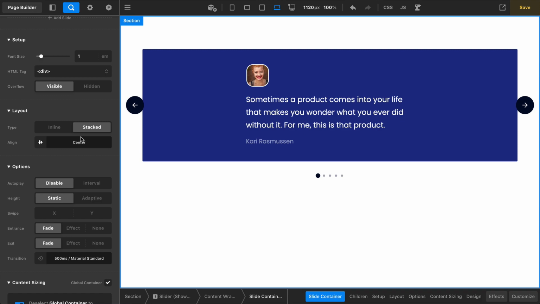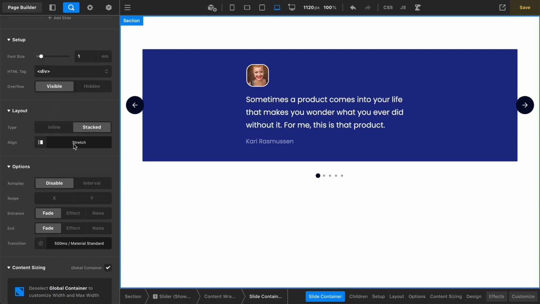All right, now let me set this back to stretch really quick, and then we're going to talk about the entrance and exit effects here. By default, the stack slider is set up to use a crossfade, so you don't have to do any work. We will handle the opacity transition for you. And again, this works great for kind of a more classic slider feel. Perhaps you've just got some simple images you want to move through. Works great in that scenario.